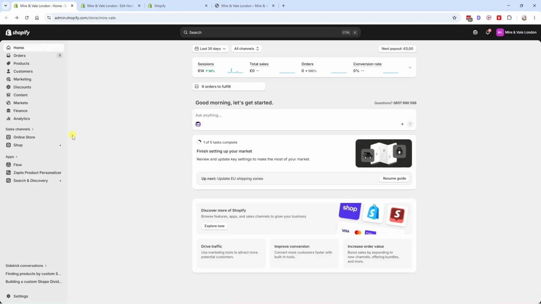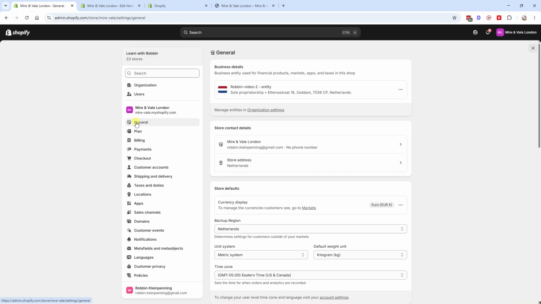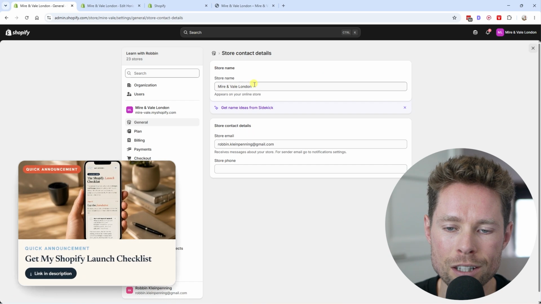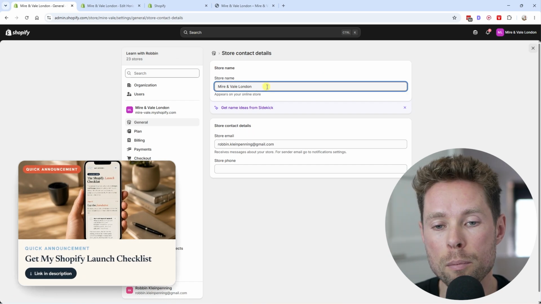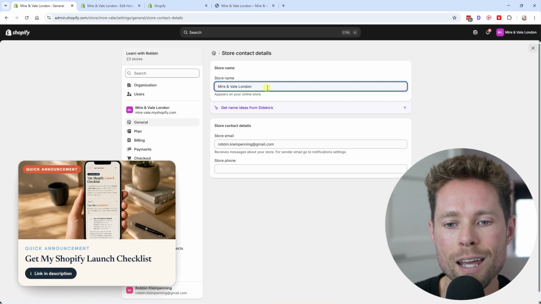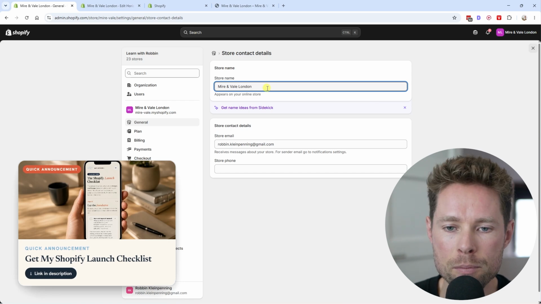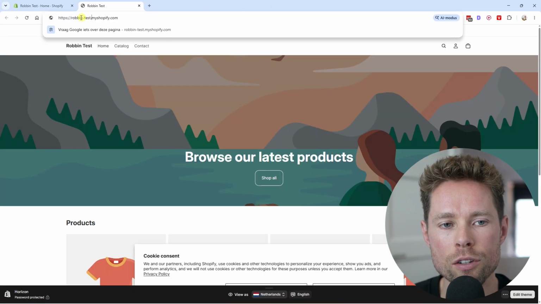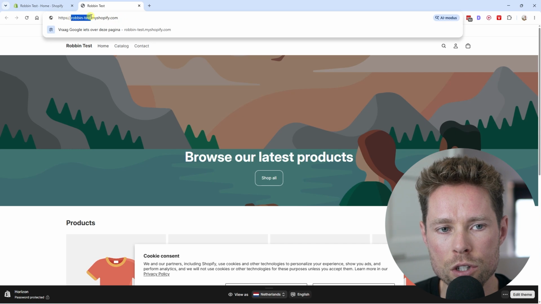You can also find that same tab if you go to the bottom left here on Settings, then make sure you're on the General tab, and then over here we have the Store Contact Details. Click here on that first item, and then over here we can change the store name. So a good thing to keep in mind, you can change your store name unlimited number of times, unlike the URL. So then there is the URL you can change, which is this part over here.